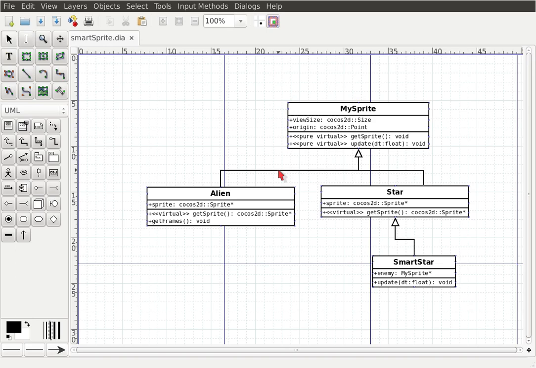Well, it's not the whole animation. It's just the sprite part of it. So what I have is a base class, MySprite, that's purely virtual. It's an abstract base class. The pure virtual functions are getSprite and update, because the actual sprite is probably going to be down here. And I'm going to have a polymorphic list of MySprite. I'll show you that. And in that polymorphic list, I'm going to put a bunch of stars and one alien.